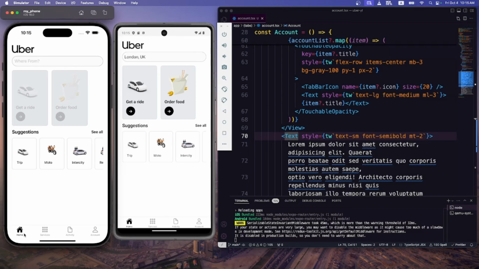So try it, and don't worry, in future we are going to have a news application, a blog application and some other applications using React Native.